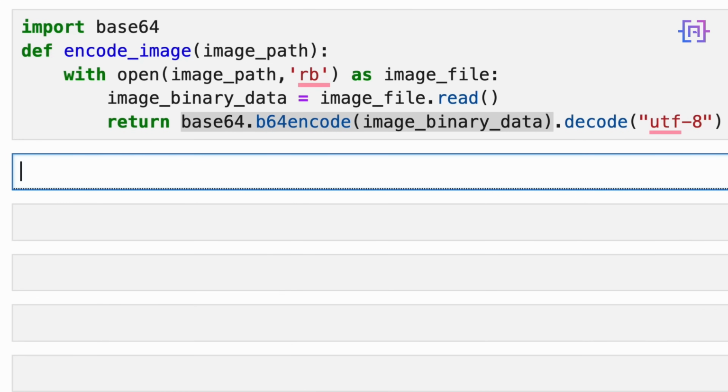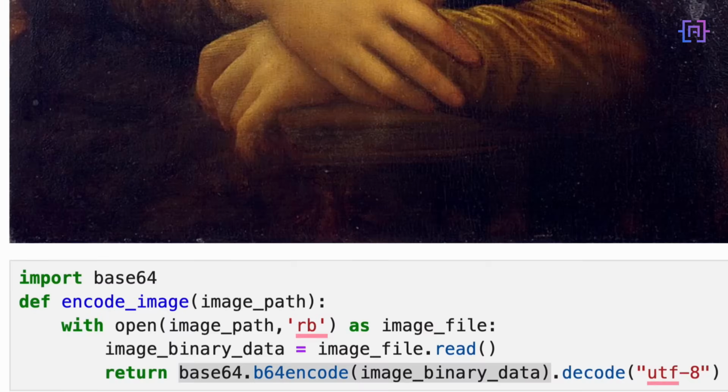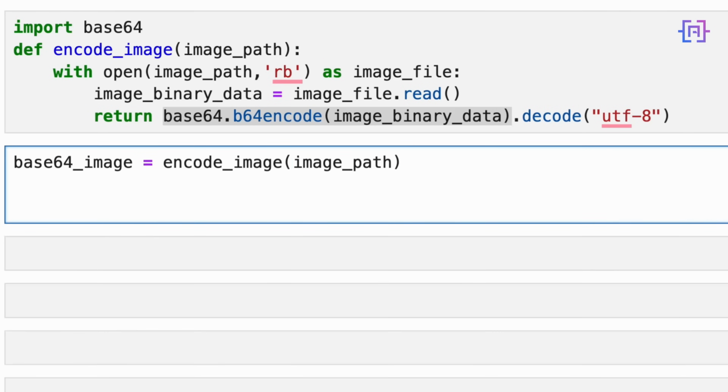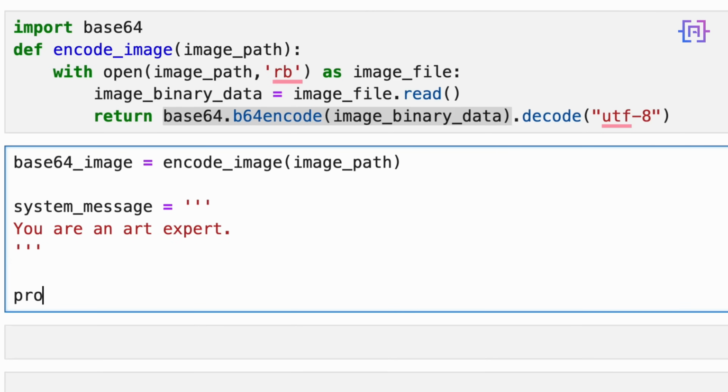All right, now let's use this function and build our first application. So we'll say base64_image is equal to encode_image, and we are going to pass the image path that we defined above, the path to our image. Okay, now we will create the system message. system_message is equal to, you are an art expert. Next, we will define the prompt, which is equal to, please describe this image.